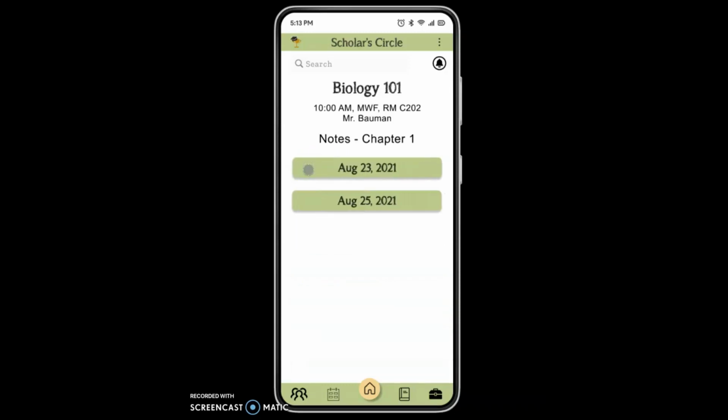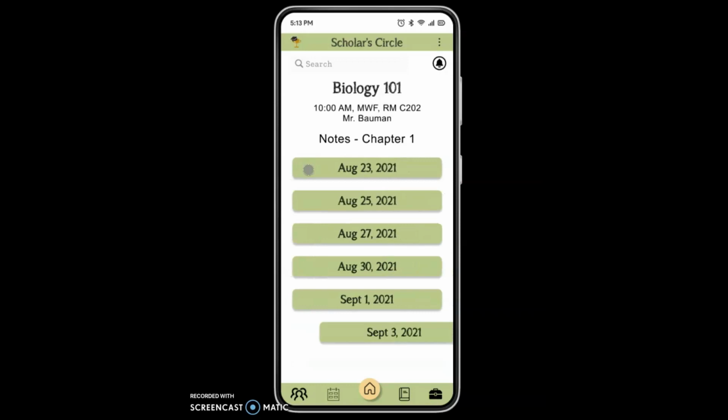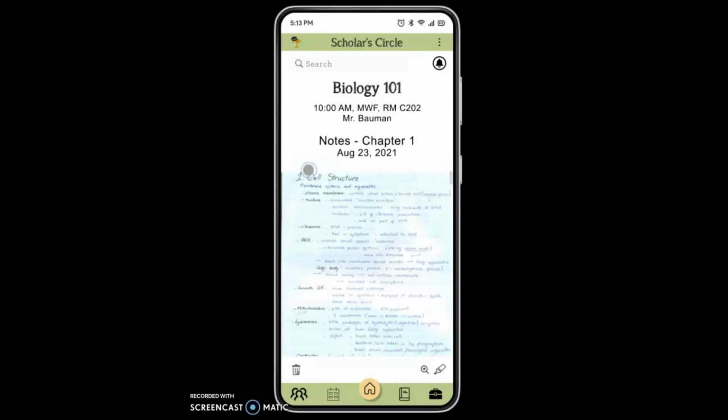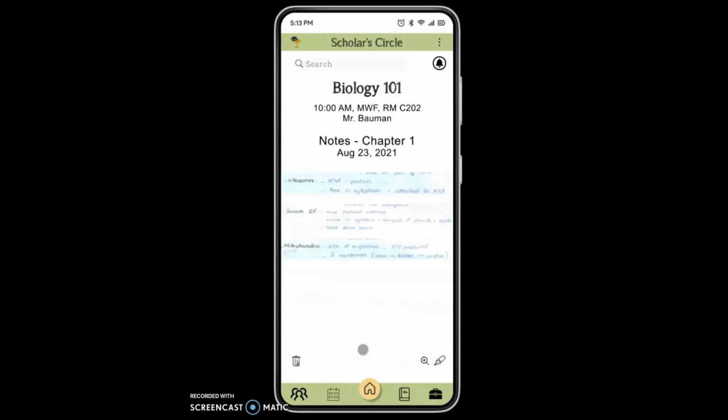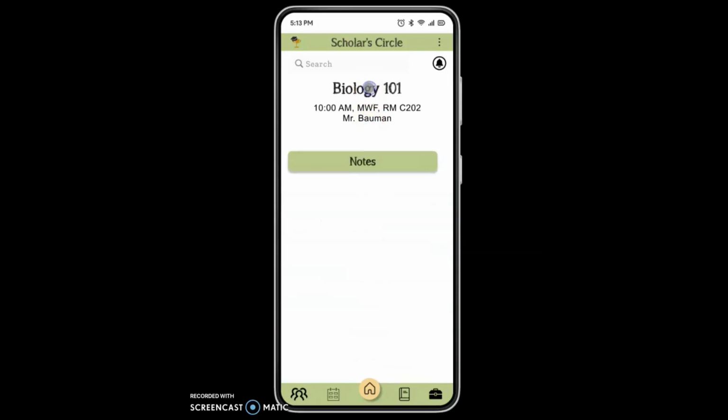They can select the notes based on chapter and the day the notes were taken. Once within the note itself, students can highlight important sections, and they can also view only the highlighted areas. This gives them the opportunity to limit distraction with notes that weren't that important.